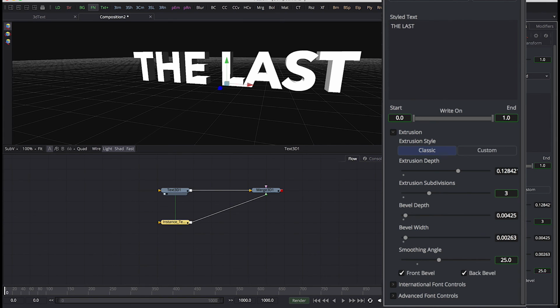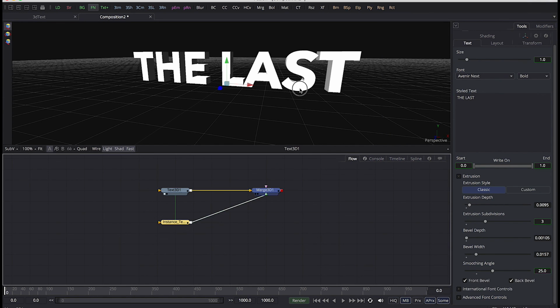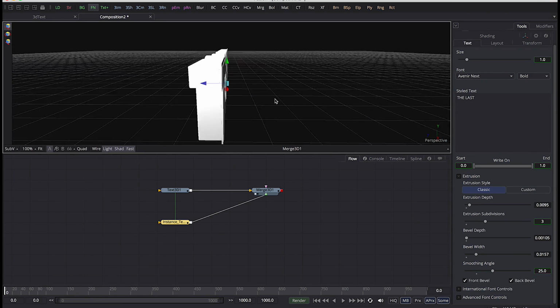So for our extrusion depth, let's go to 0.0095. And for our bevel depth, we're going to come up to 0.00105. Our bevel width is going to be 0.0157. Now let's take a look at our merge 3D, and you can start to see what we're creating here.